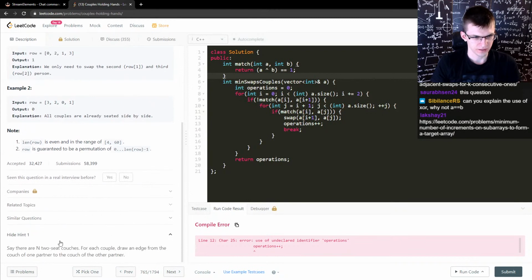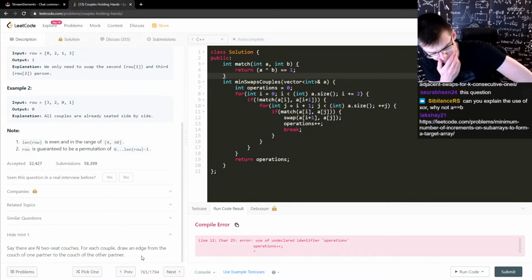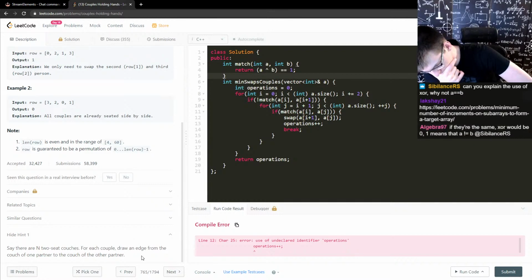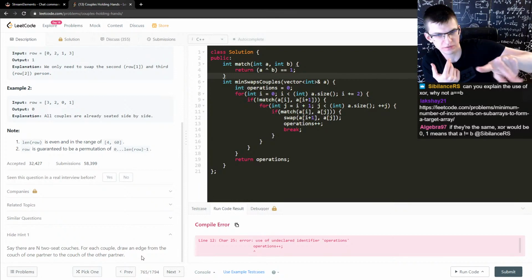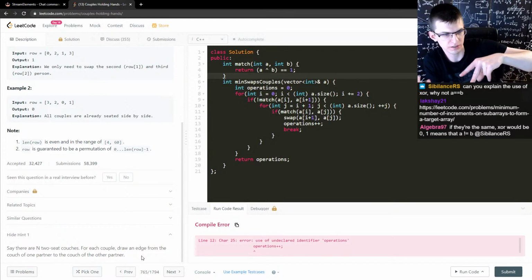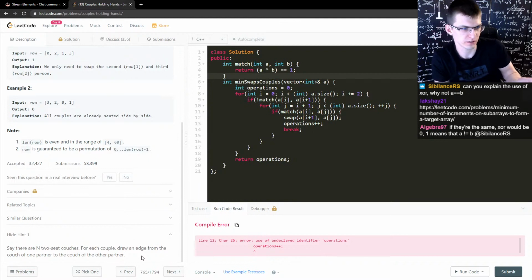Hint. Say there are n two-seat couches. For each couple, draw an edge from the couch of one partner to the couch of the other partner. So they draw those edges, and I think they will look at cycles. I don't feel convinced which person of the pair should be swapped, and is it okay that I choose an arbitrary one?